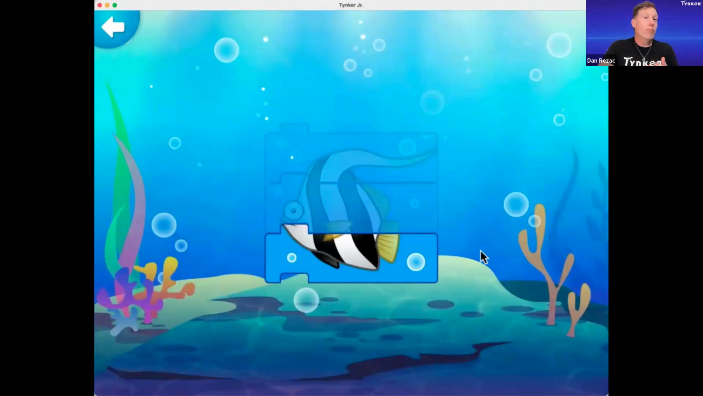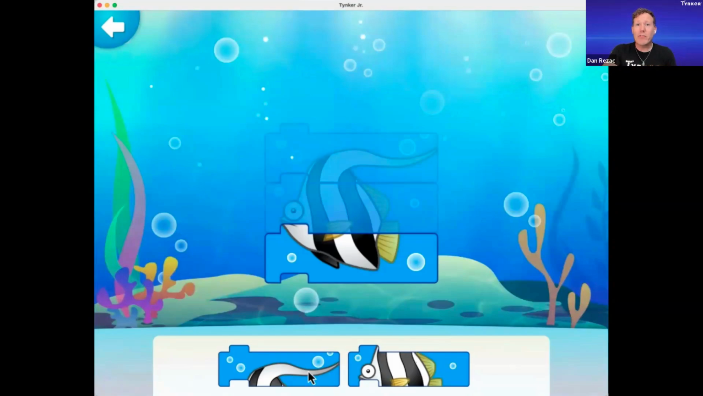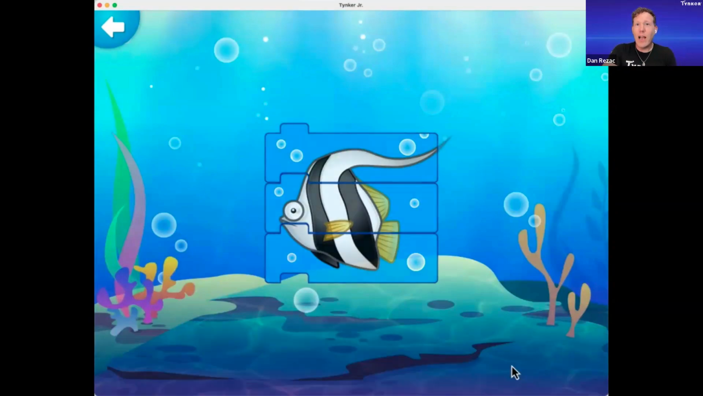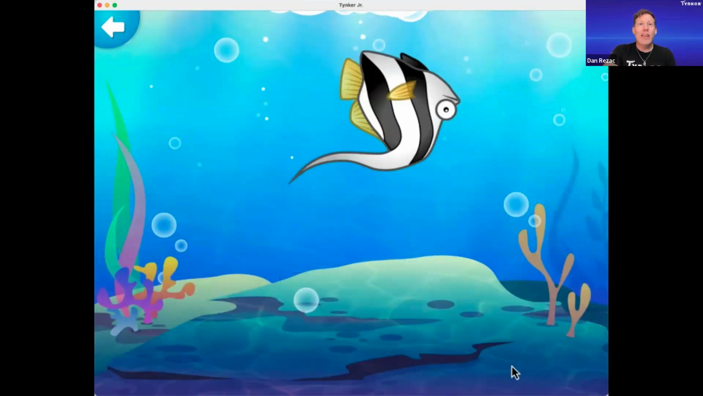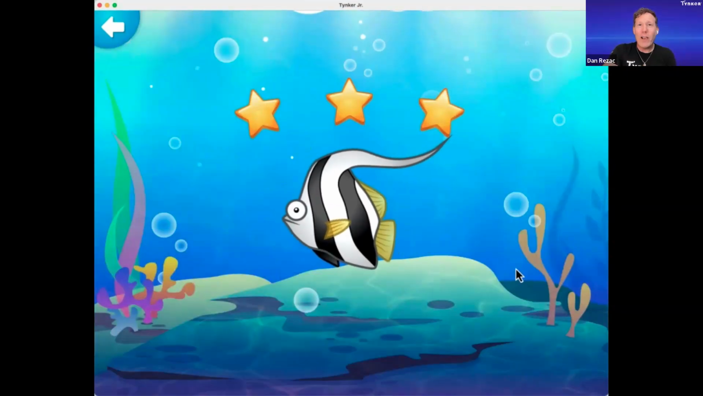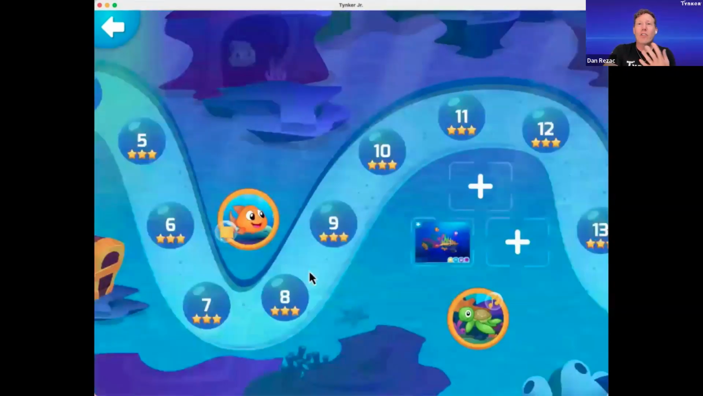Try it on your own. But it starts just with basic pattern recognition. So great logic and reasoning skills happening right here that we're doing all without text. We're just doing it with audio and visual.